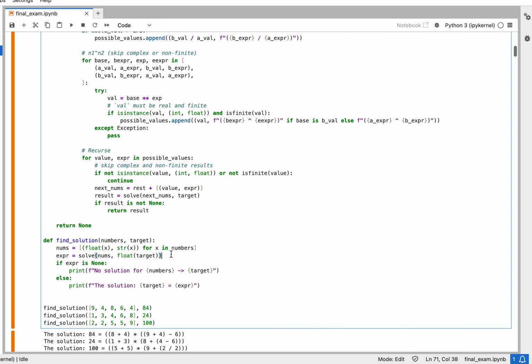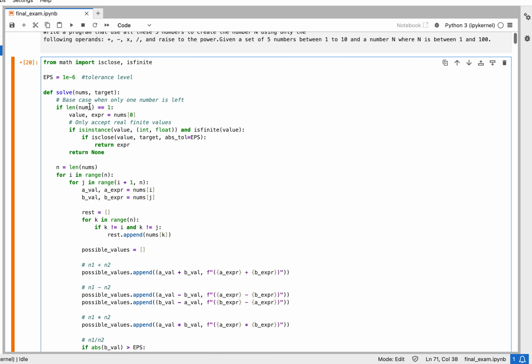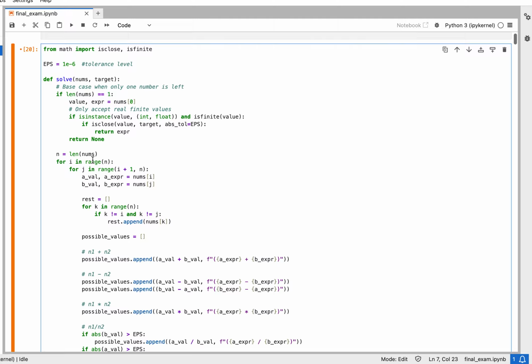The main working part is done in solve nums float target. The base case is if there is only one number left: we check whether it equals the total number or not. If it does, the number and the expression are sent back; else none is returned. For the recursive case, when there is more than one number, I try every unordered pair of indices i and j, like here.